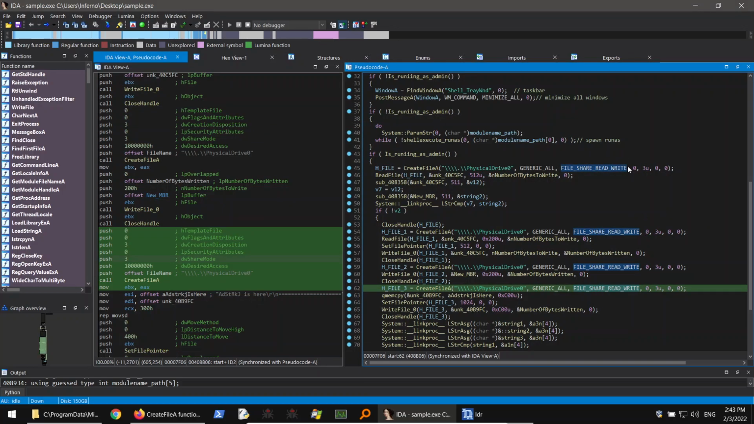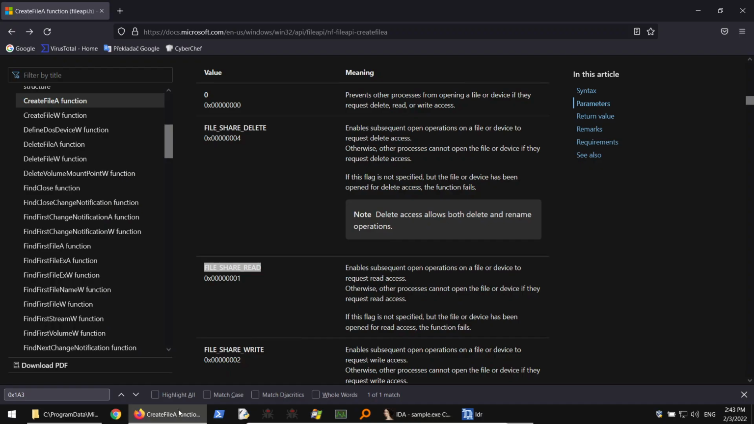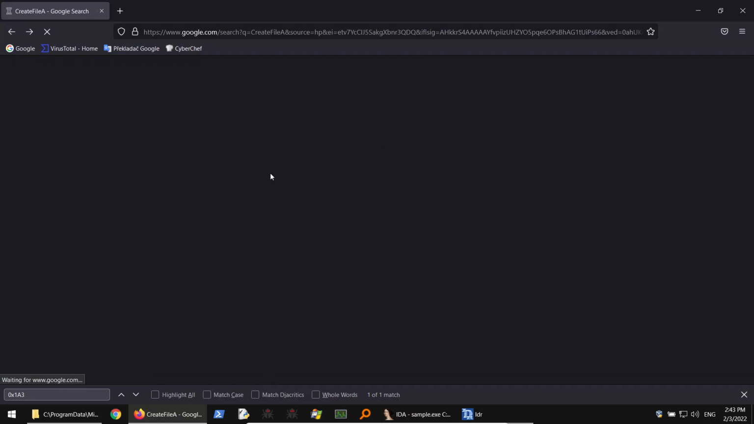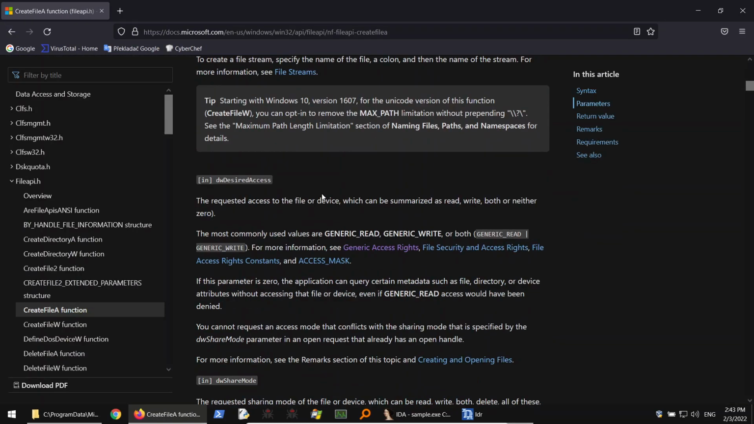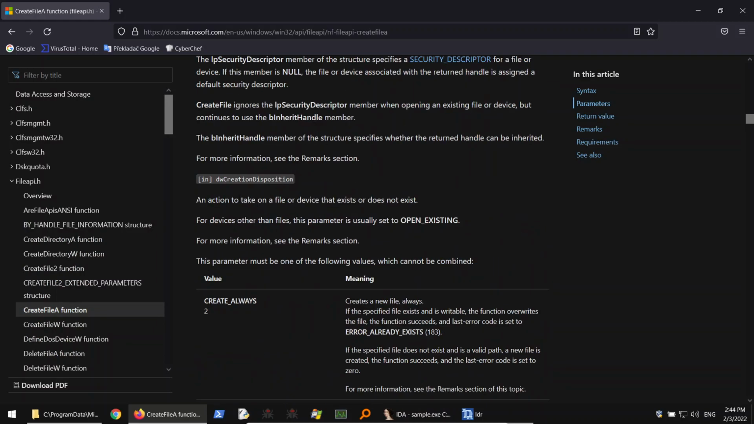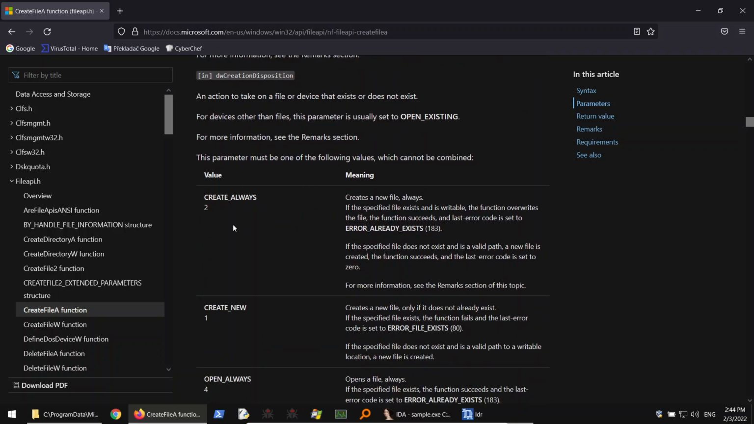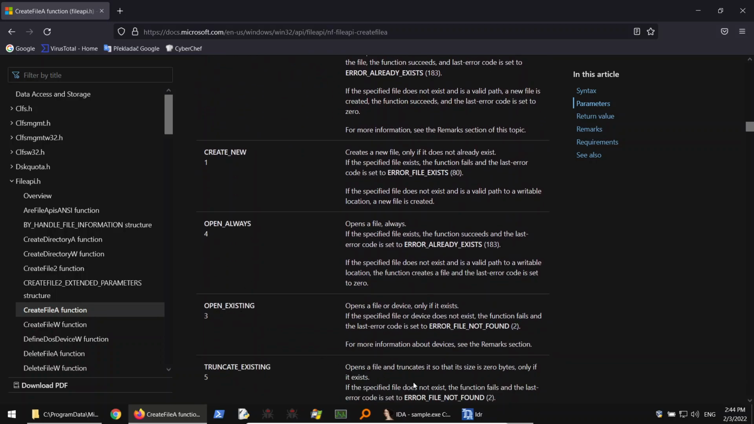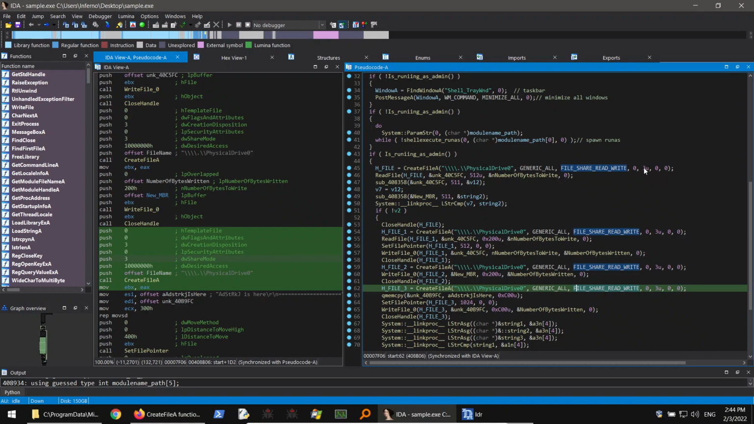And what is this one? The argument is basically security attribute, and this one argument is creation disposition. I think that it should be open existing, but we can make sure. And the fourth argument is somewhere here: creation disposition, and you can see the three is open existing. Nice. So let's change it.